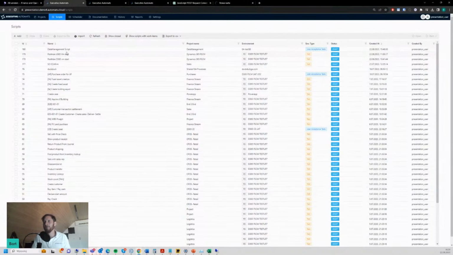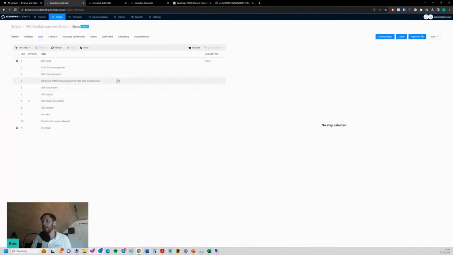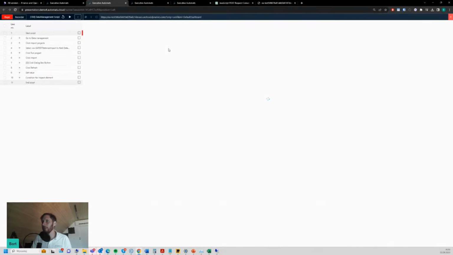So our test cases in Executive Automats here are focused on fixed asset creation, creating a building asset, creating a new config, counting in journal entries, a lot of processes, we can say. The first test case here is called data management script, a little bit different. I can run this so you can see exactly what the system is doing.